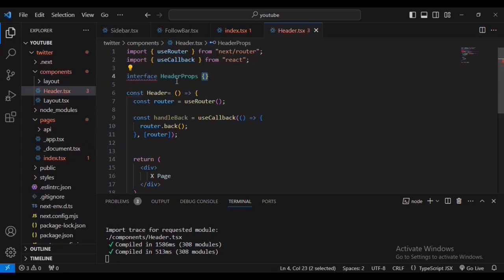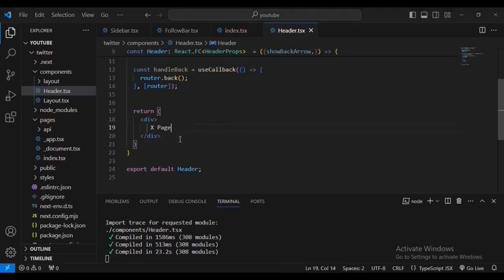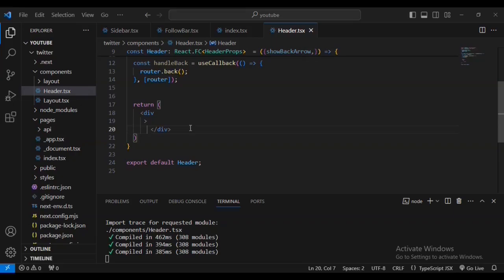Let's create an interface with the header props. This has showBackArrow, which is an optional boolean, and then label, which is a string, and let's import React, HeaderProps, and let's now extract those props, showBackArrow and label. So now I'm just going to replace this text that I had for the home page.